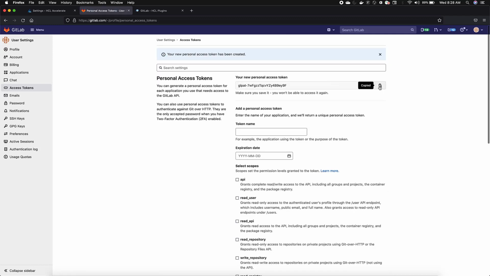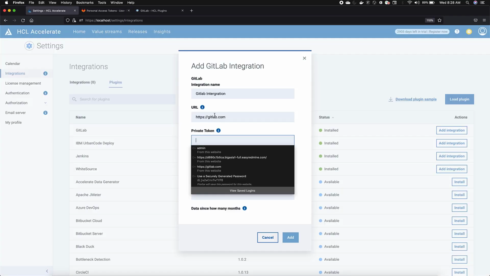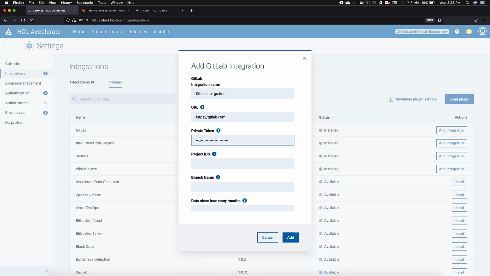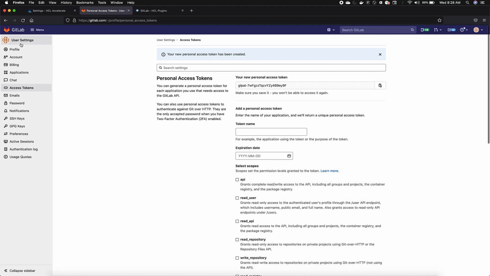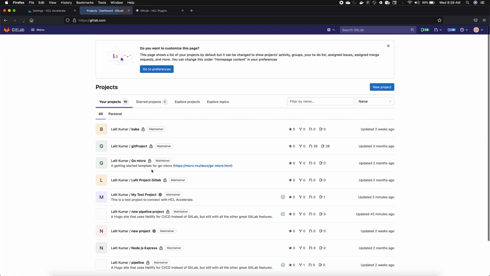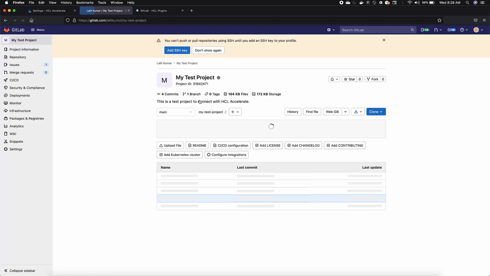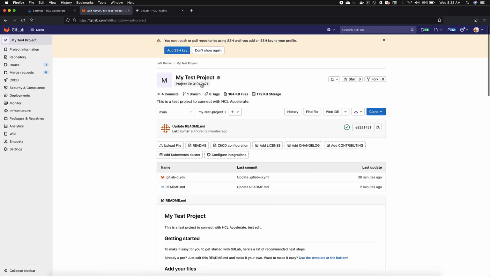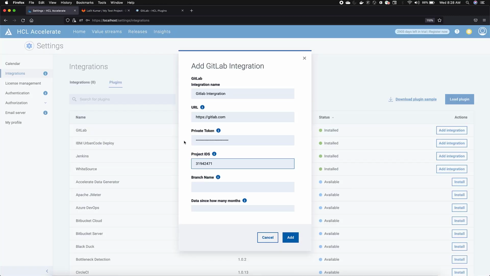So this is my access token. I will put the access token here, and the project IDs. If you go to GitLab, this is my project, my test project, and here you can see the project ID. You can copy it from here and paste it here. Here you can give multiple project IDs, like comma separated values of multiple project IDs. If you want to give another, then you can give it here.